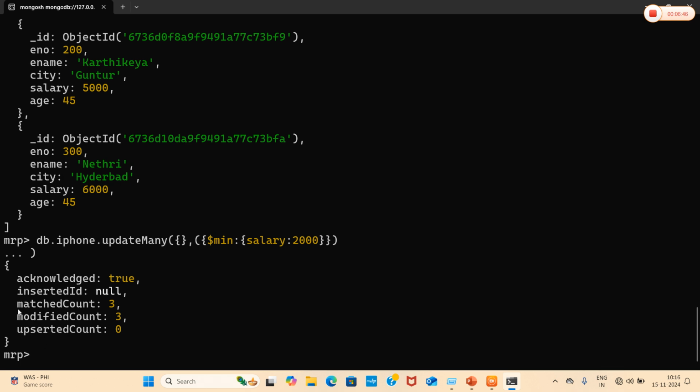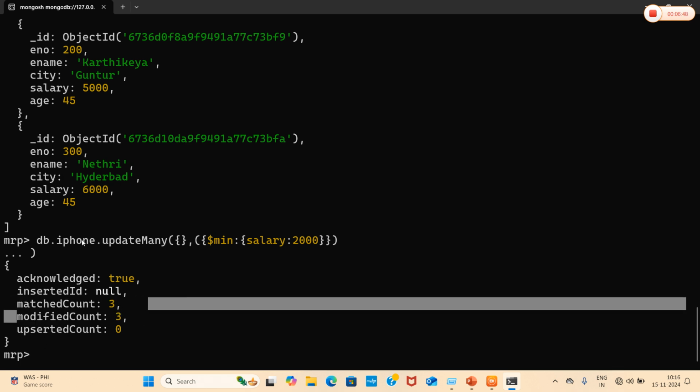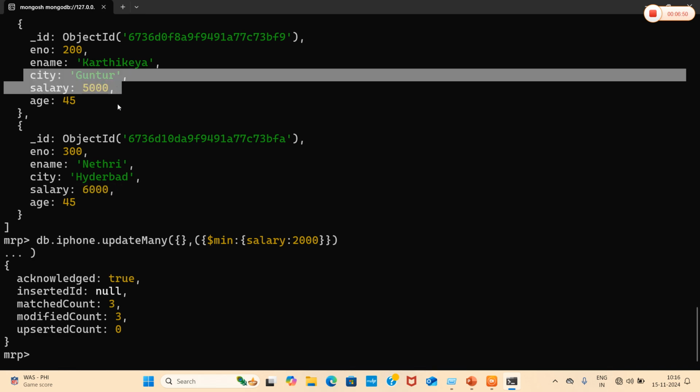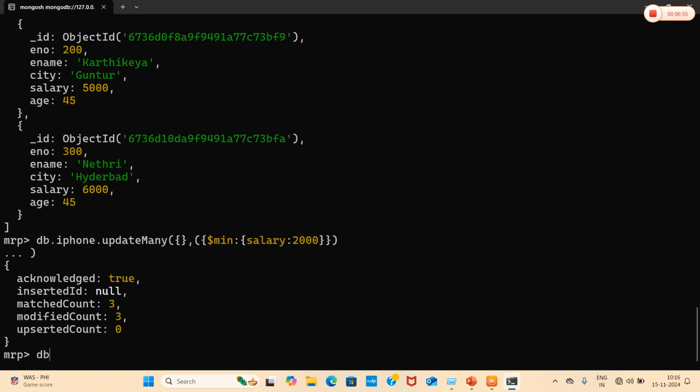Yes. Now here matcher count 3 and modified count 3. So salary previously 6,000, 5,000 and 4,000. Now all the salary was fixed as 2,000 only. So let me check it here. db dot iphone dot find of dot pretty.